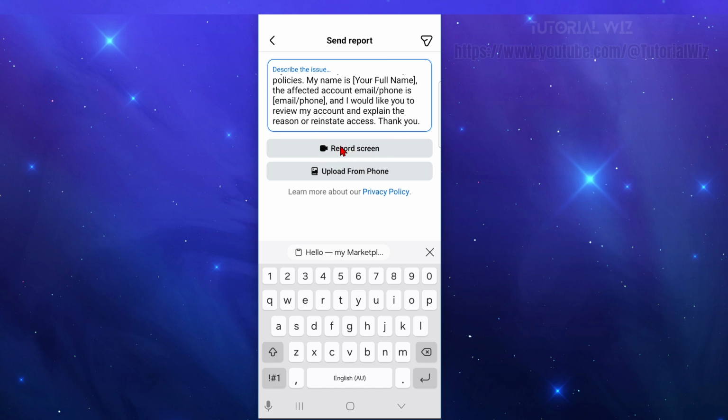So we can go ahead and record screen if you want, or if you can upload from your phone if you've got any images proving what's happening, and then you simply go ahead and click send, and then give Facebook support team 24 to 48 hours to get back to you and help you to reinstate your Marketplace.